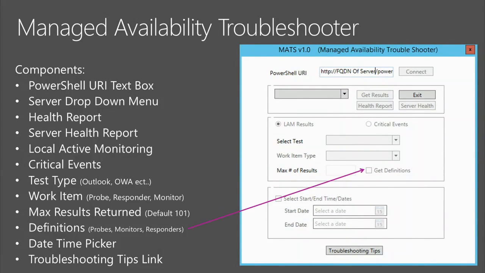Then we have the get definitions, right? We all know what definitions are now since Jay went over it, correct? Pretty simple stuff. Now this is the cool part. We did include the date-time pickers for start time and end time. So if you want to investigate a week prior, you can. It's not just that immediate moment when you do it.